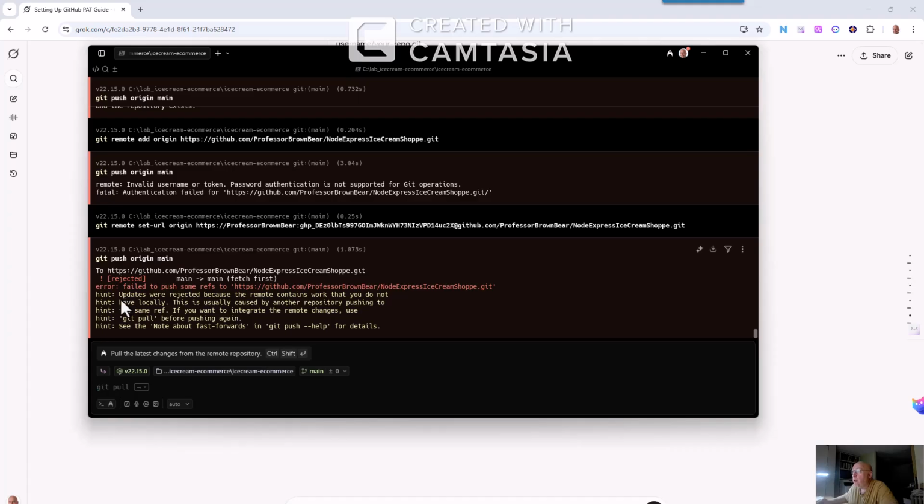Ah! You know what that means now? Because I put a README there that I did not pull down. So GitHub is saying, whoa, hang on, slow down. We don't want to make breakage, right? We don't want to make a disconnect between local and server. So that means it's telling me I have to do git pull.